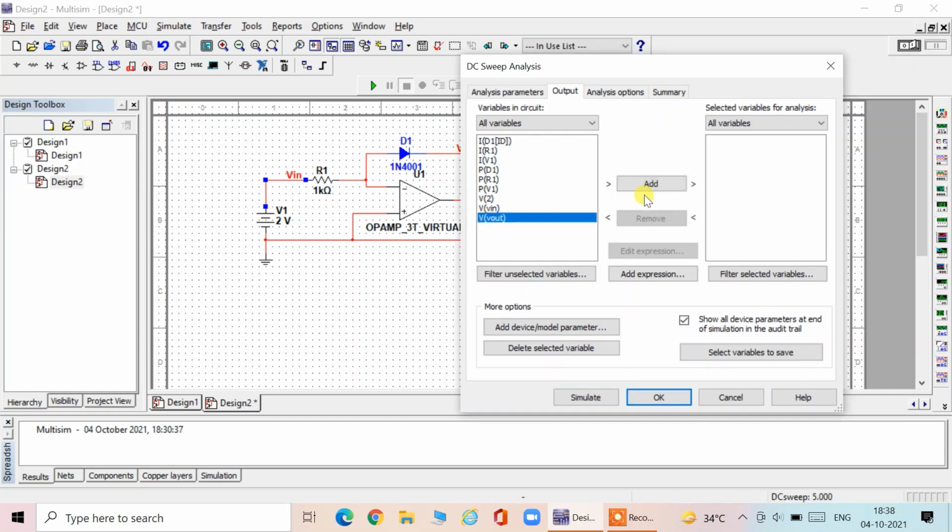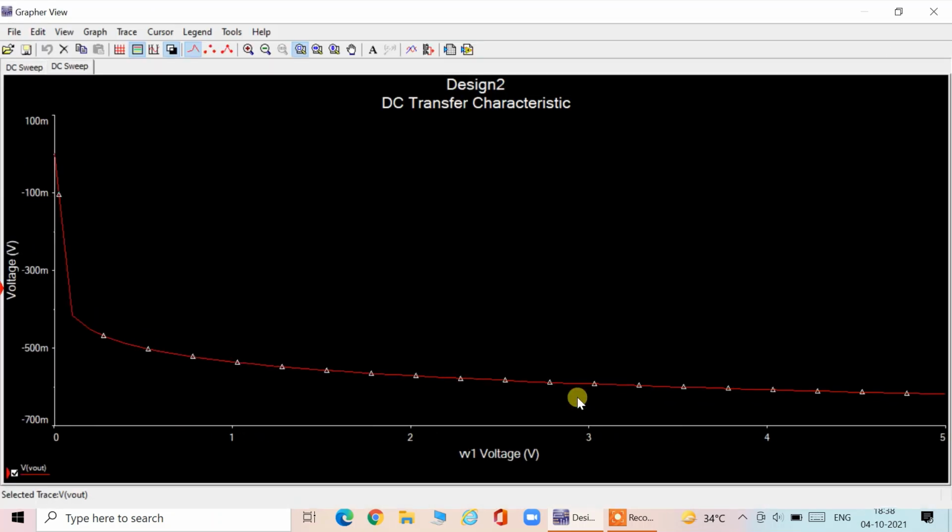So I want V out, add V out here and then simulate. So you can see we are having a graph. This is the graph. The same graph we have to plot onto the graph paper by taking different values of V in. So this is the graph. Now what is the purpose of it? So in this particular graph what we are going to get?